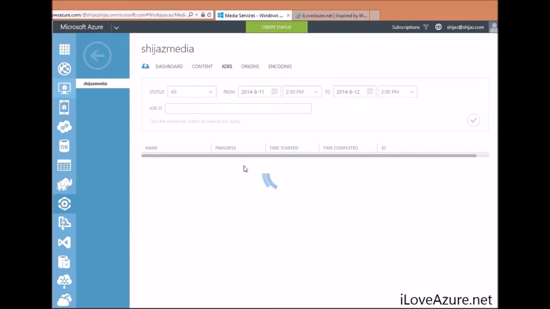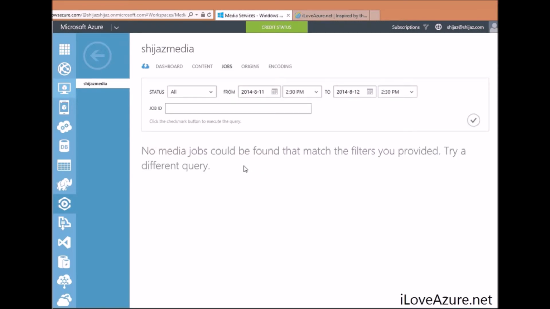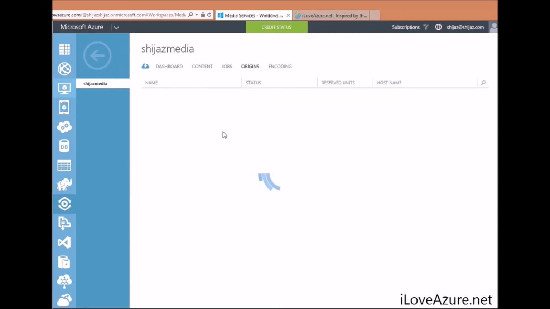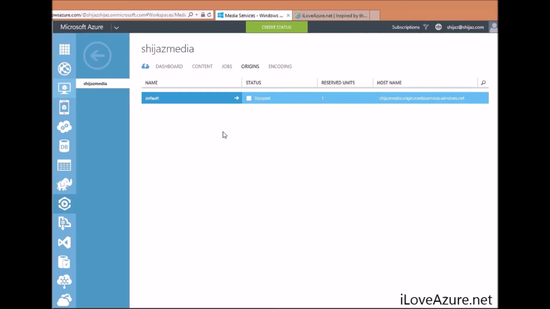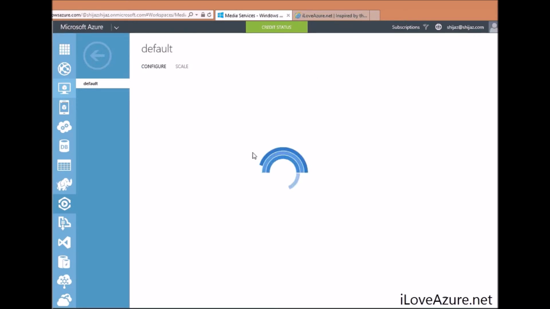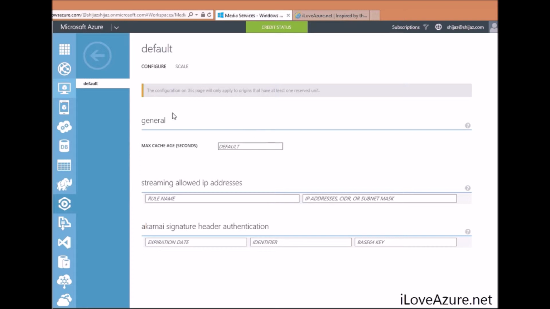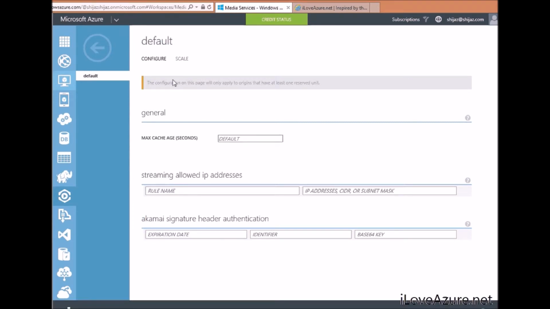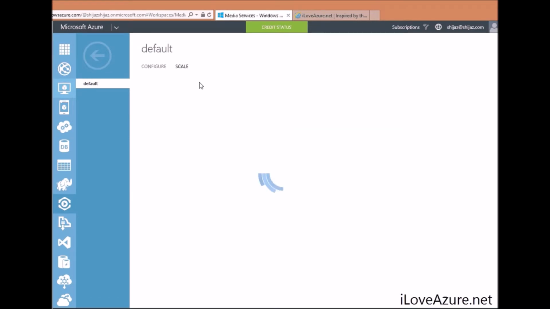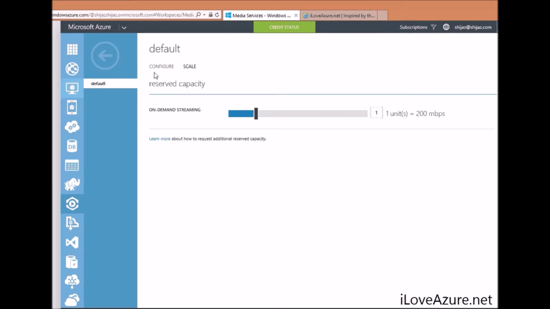On the Jobs tab, I can see all the jobs that are currently in progress in Azure Media Services. So if I have an encoding job that's currently in progress, I can monitor that job over here. And there is the Origins tab, which lists the origin servers that have been provisioned for my streaming. Origin servers are servers that are responsible for streaming your content. And I can configure some settings for the streaming, including the CDN settings and the IP addresses that are allowed. I can also configure some scalability options for the streaming.